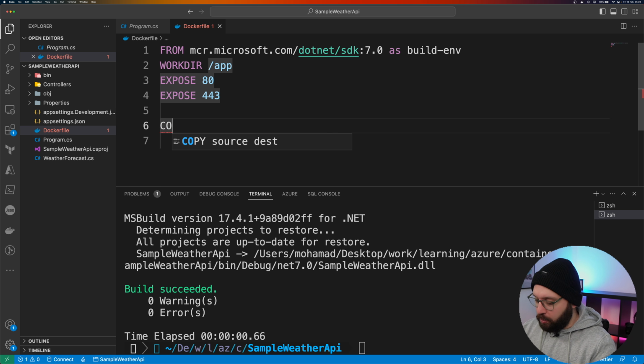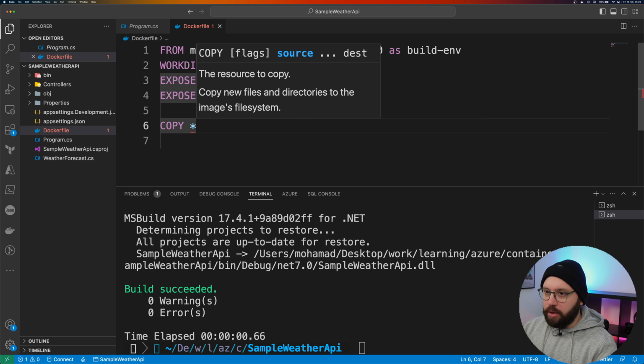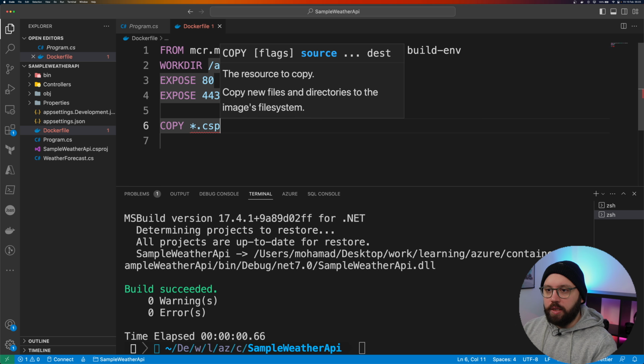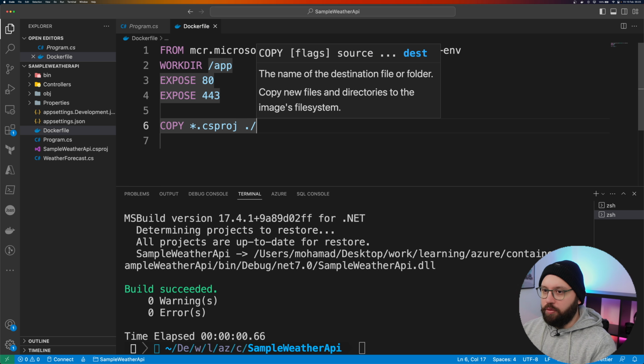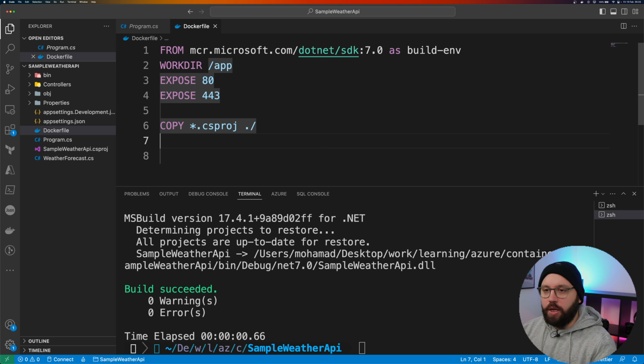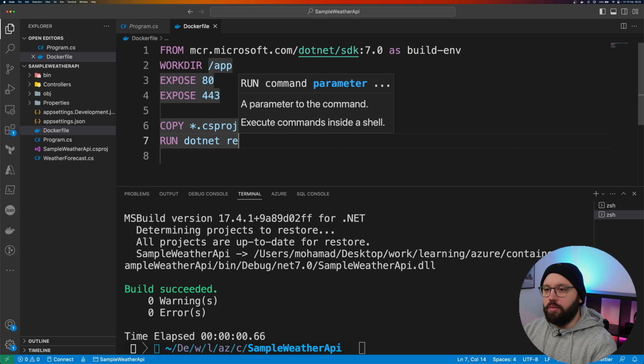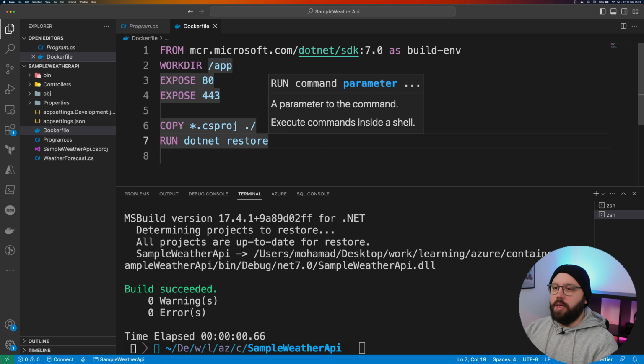So for that, I'm going to put COPY *.csproj, and basically here it's going to map anything that has a .csproj file. In my case right now it's going to be the sample weather API, and I'm going to copy it to the root folder. Then all I need to do is run dotnet restore. This means my application is going to be restoring my csproj and making sure that all of my packages are installed successfully.